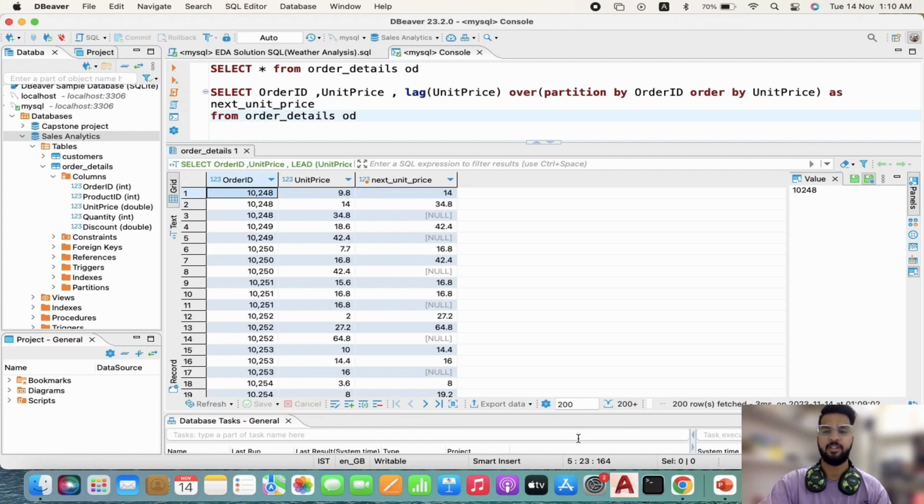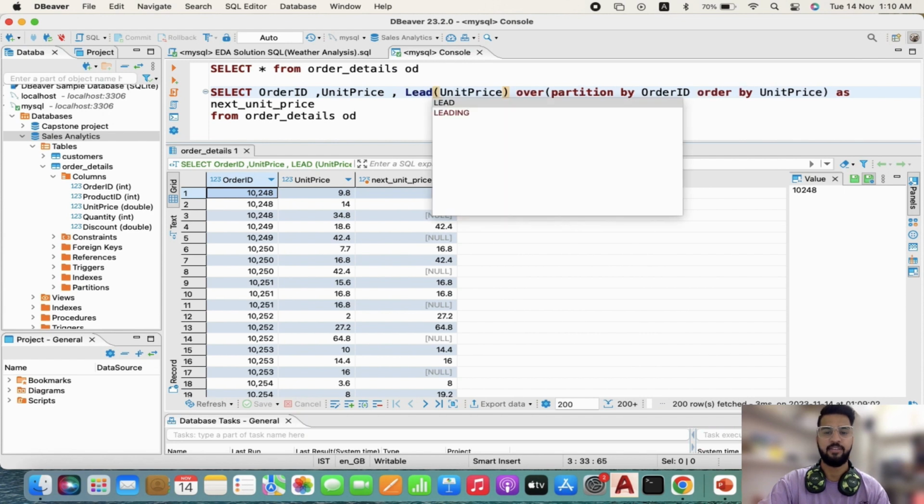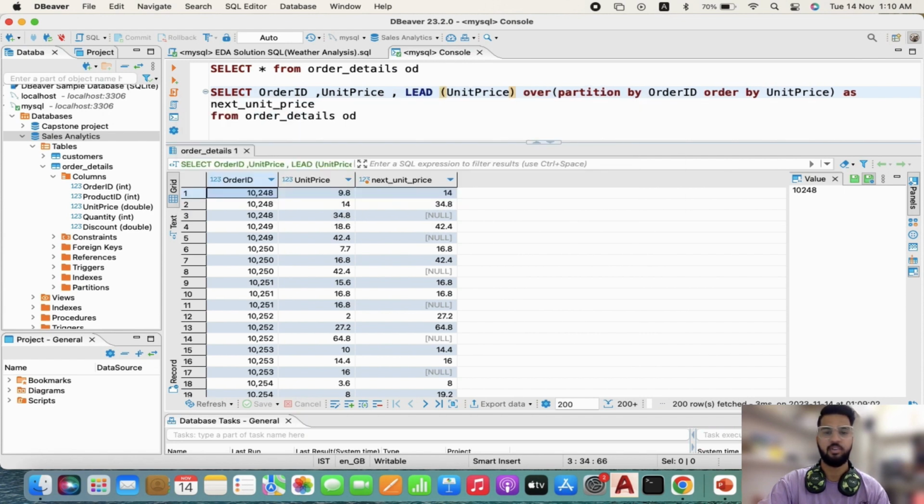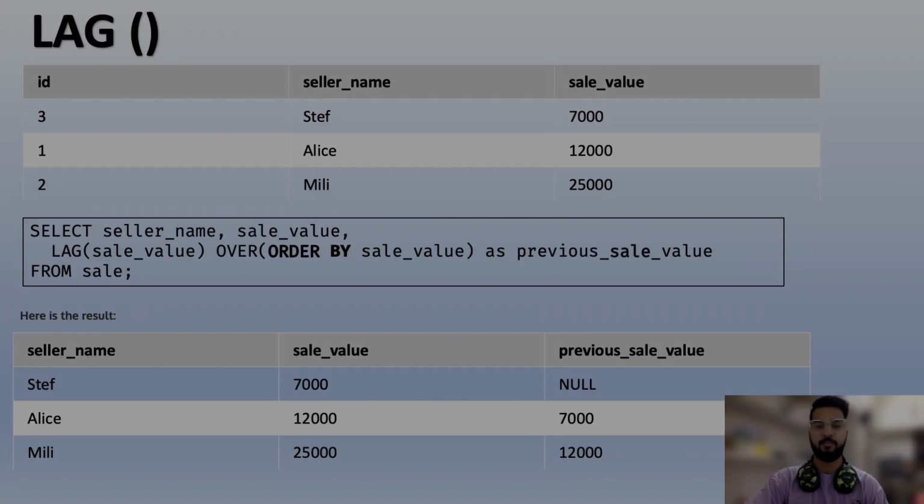In select statement, I am writing order ID, unit price. On which particular column I want to apply lead, that we have to write here. Then in over clause, partition by order ID, and I want order by unit price low to high. You can also give alias. I'm naming it next unit price. Let's run this query. Here we can see a column created and showing the next value of each row. So this is how lead function works.